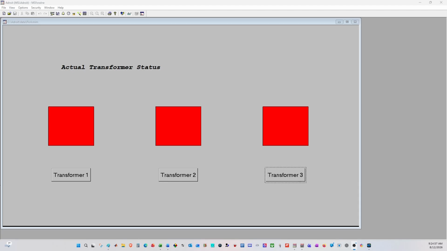I have created a screen, and for the sake of simplicity, imagine that these are three transformers out in the field. They could be motors, valves, pumps, anything that you want. I'm just going to call them transformers for the sake of this demonstration. Transformer number one can be switched on and off. It's green when it's on, red when it's off. Again, your company's standards would dictate what colors you would use. Transformer number two can switch on and off. Transformer number three can switch off and on.